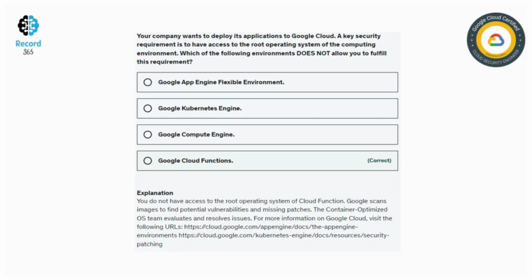So Google scans images to find potential vulnerabilities and missing patches. So the Container-Optimized OS team evaluates and then resolves the issues.